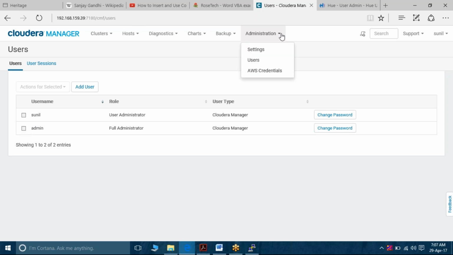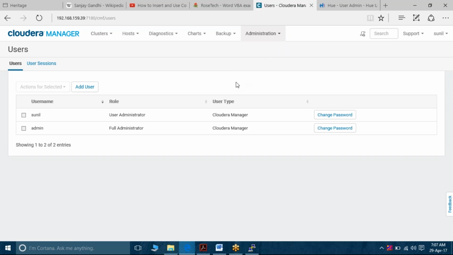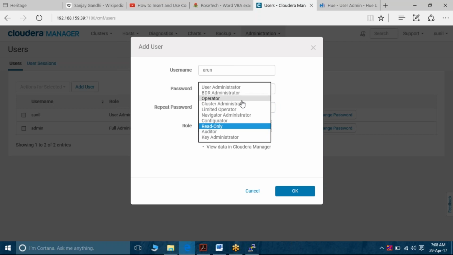Right. Can we add full administrator using Sunil? Can you add a user now? Oh, you want to add the user now? Yeah. Maybe Arun. Make him a full administrator. See, we are not able to create full administrator.